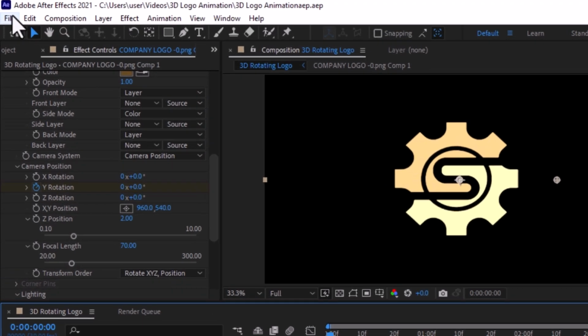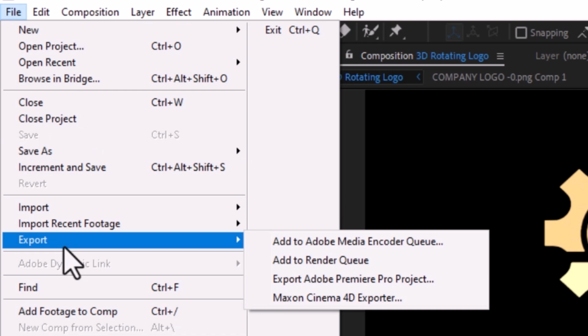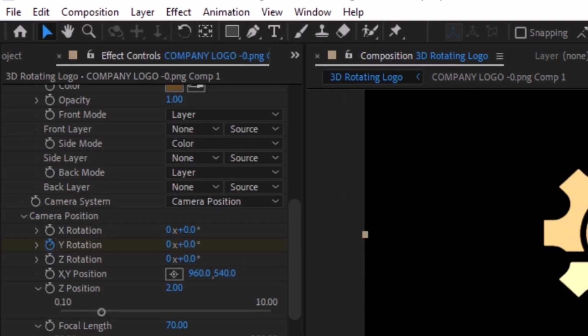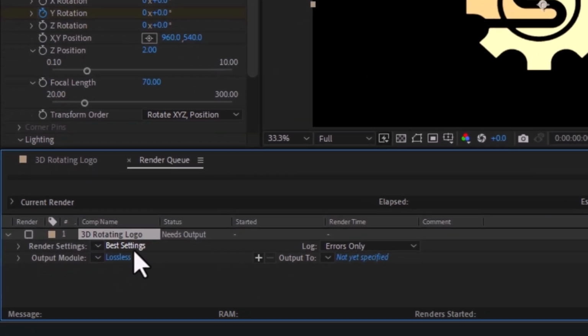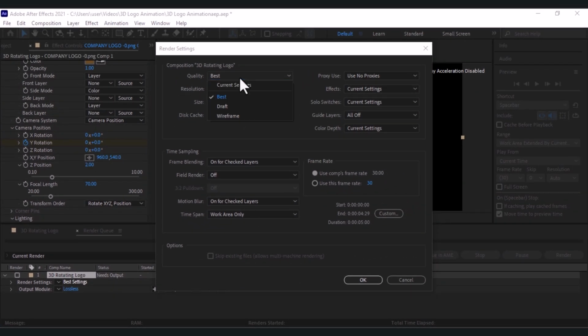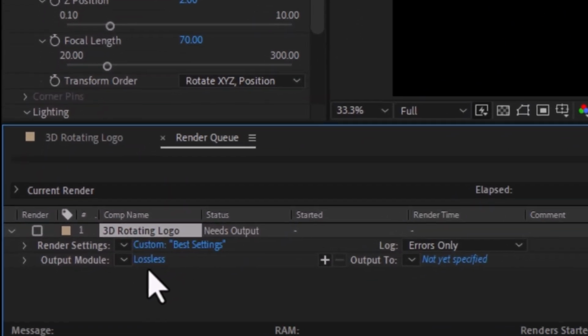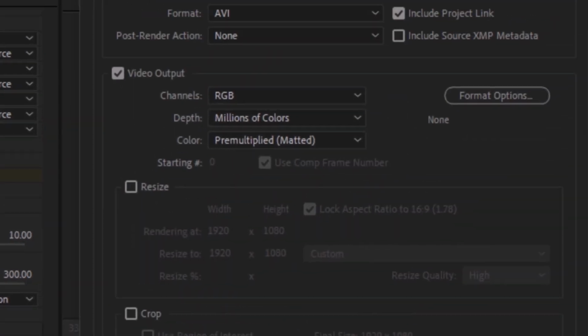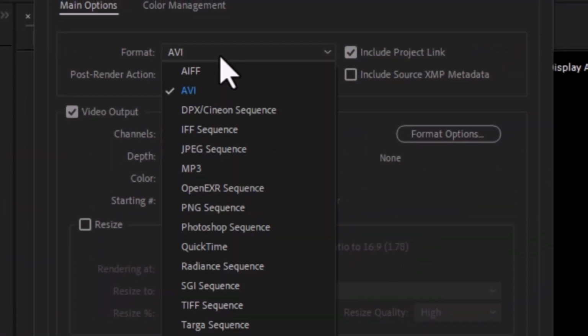If you want to make video of it, then go to File, then Export, and select Add to Render Queue. Select Best Setting and press OK button. Click Lossless and select Video Format. AVI format will take large disk space, try to avoid it.